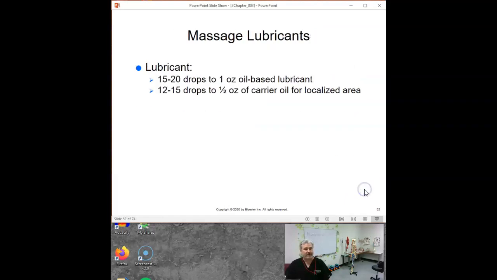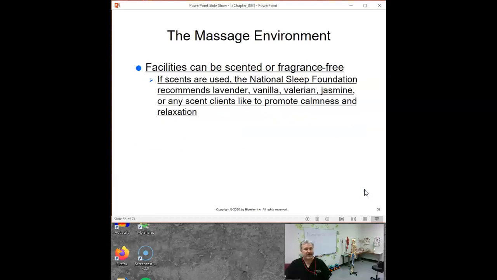I was just trying to think if I had anything else I had to really tell you guys about. I already told you about this, but your book talks about it too, about your environment being scented. If your environment is scented, make sure it's scents that almost everybody likes because you sure don't want to exclude clients. This is the vanilla and lavender and valerian and jasmine. Lavender is so popular and I love it, but I have met people who don't like lavender and will not come get a massage if that's what you've got. So just be careful about scenting your facilities.